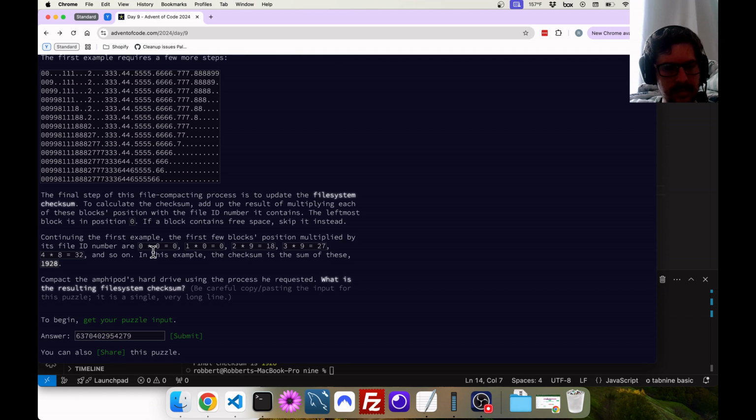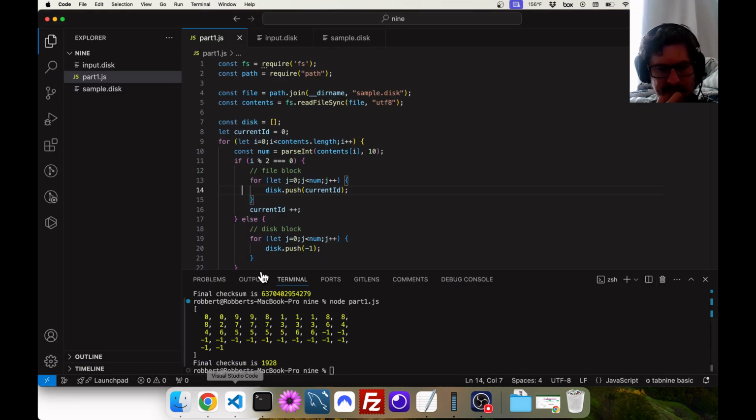Okay. First two blocks, okay, right, it's 0 to 0, 2 times 9, right, okay. And we did that. Checksum is the sum of these. Right, it's the sum of all these things. Interesting. How would we even debug this?